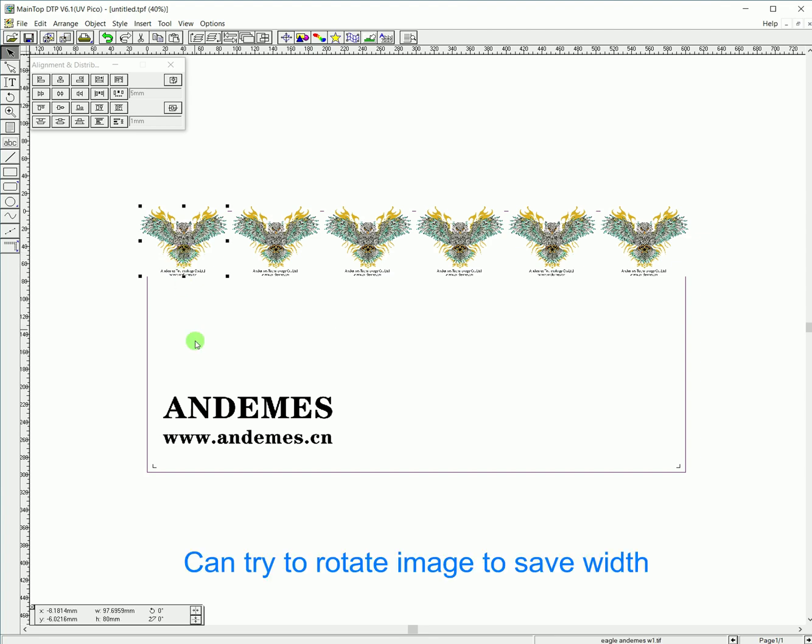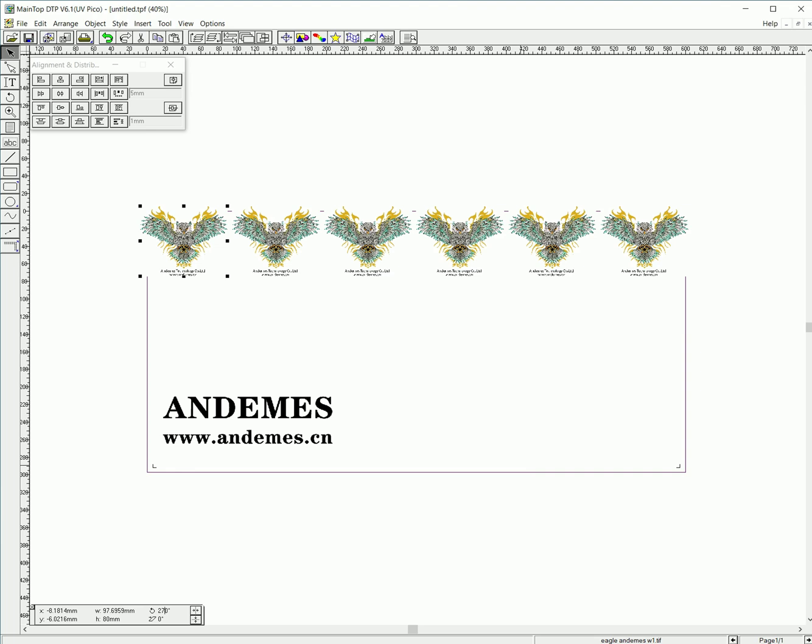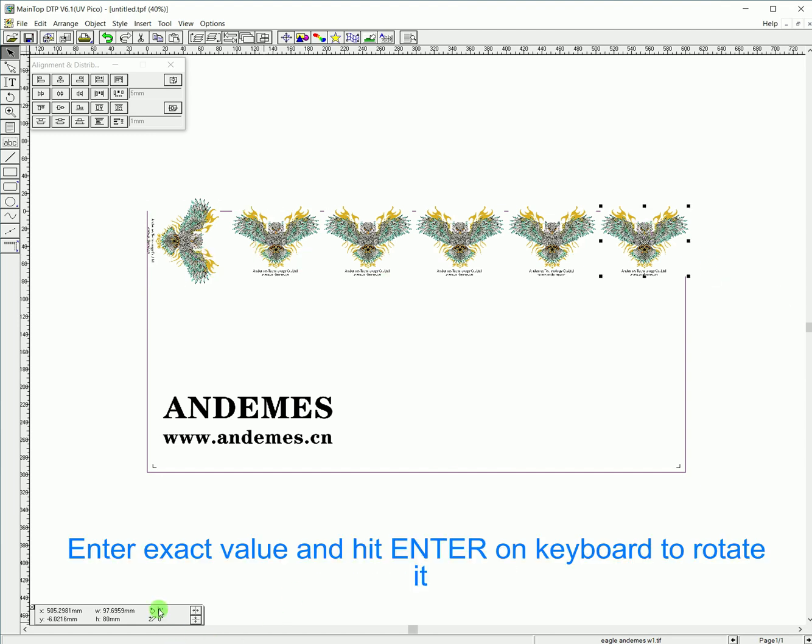Use rotation to save width. Select the image. Click on the status bar, enter the exact value 170, and hit Enter on the keyboard to rotate the image. Select right, 1, enter the exact value and hit Enter on the keyboard to rotate it.